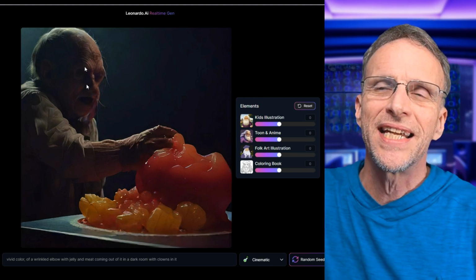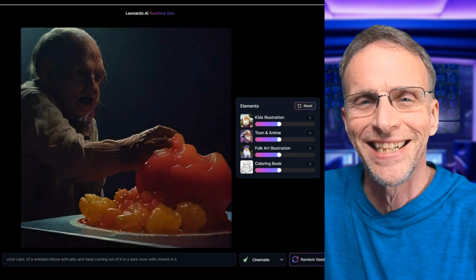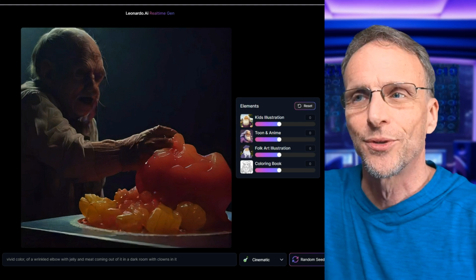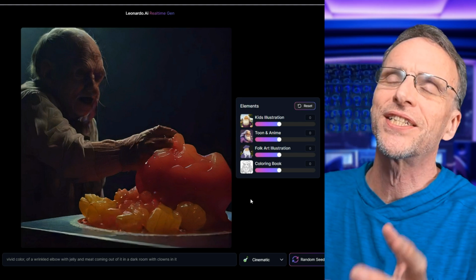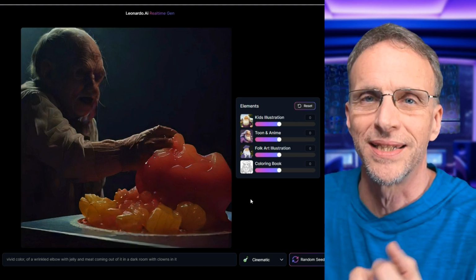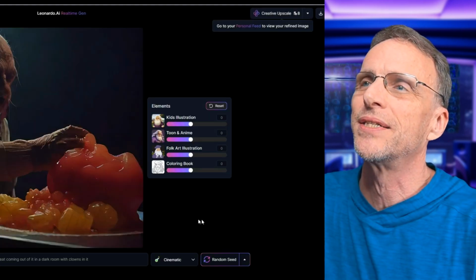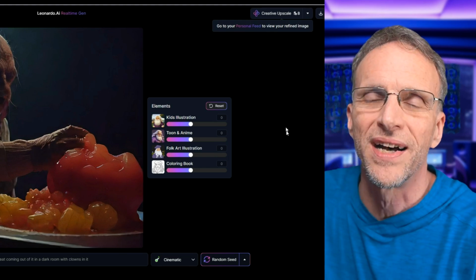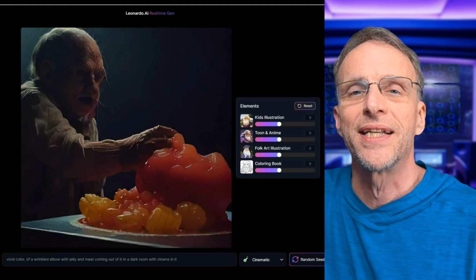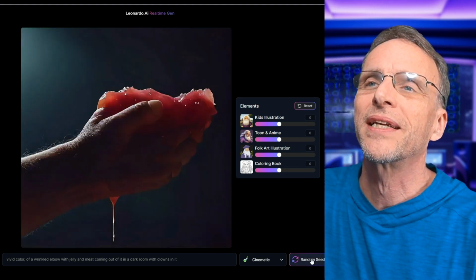Now, it's not just going to take this scary, undetailed face here and make it scary and detailed on a bigger scale. It's going to add detail. It's doing creative upscaling. So just for dark grins, I'm going to creative upscale this. Now, when you click that, you're going to get the message that you need to go to your personal feed to view your refined image. And I already know that it takes a few seconds, so we're going to keep doing here. And then if I don't forget, we're going to go check it out.